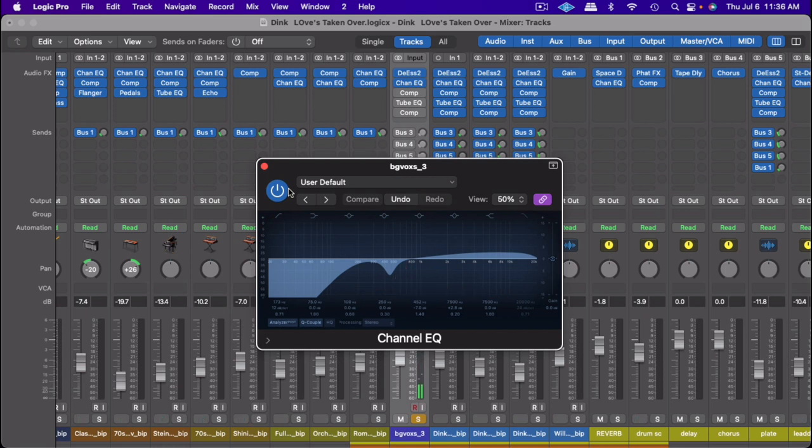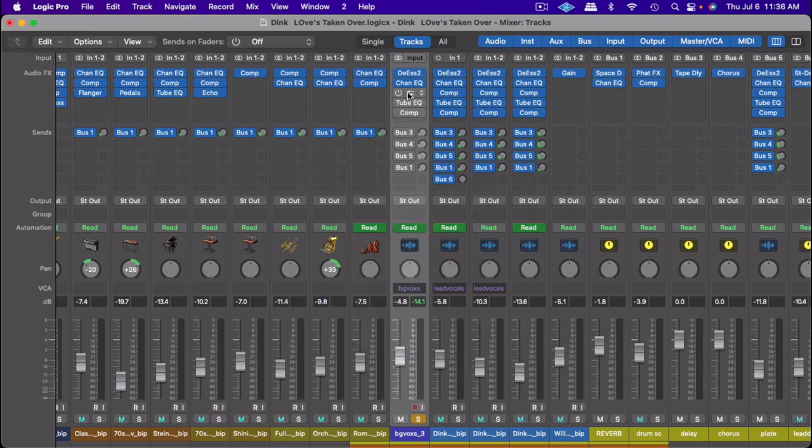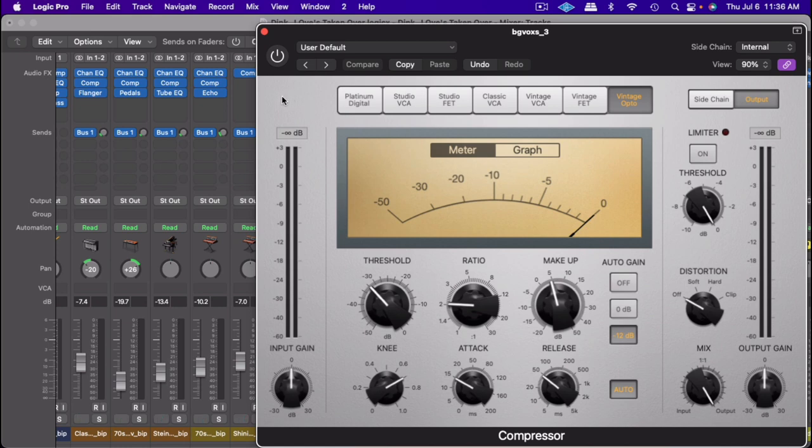Okay, so I opened up the vocal. I took away some of that muffly sound on there. Just give it a little more clarity. Then I went and used the Opto compressor. And I like to use the Opto compressor on the vocals. I didn't do too much, but let's listen to it with the compressor on.